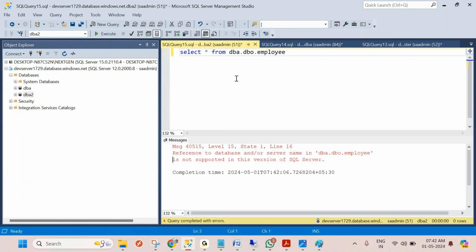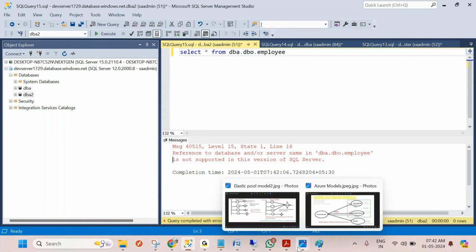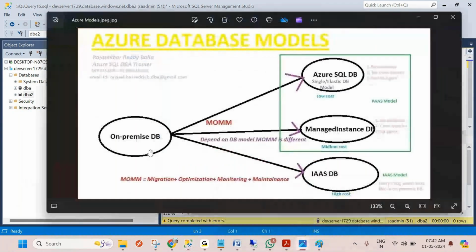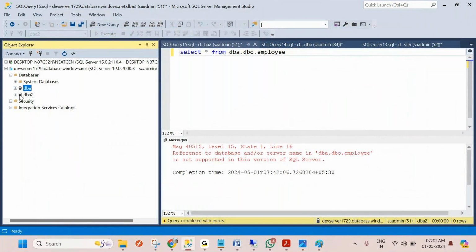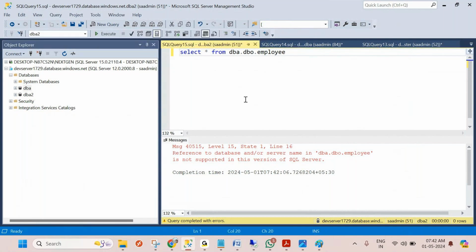See, cross queries are supported in all models, sir: on-premise, IaaS, and managed instances. Only Azure SQL DB doesn't work. Why? Because these databases are contained databases. Each database behaves like a server, with no relation to other databases. That's why even server-level roles are not possible to give because of this issue. Only DB-level roles. Last class we discussed, right?